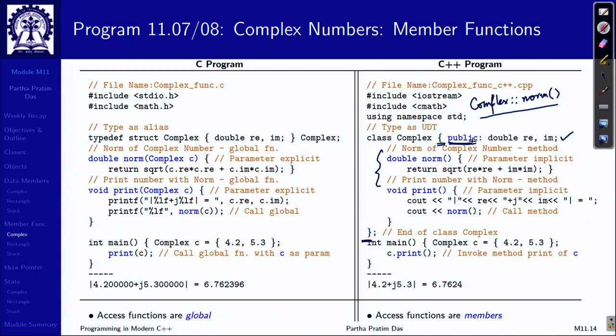And since I have said this is public, going onwards everything is public. So, both these functions are also public, which means that any function outside of this class can also access and use them, and so does main. Now, the difference here is that since norm and print are defined within complex, I have to invoke them as member functions using the C dot notation, which is the identity of the complex object C.